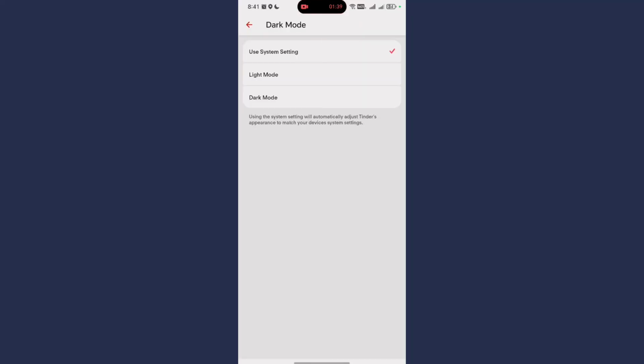Finally, you can choose Use System Settings, which automatically matches the exact light or dark theme configurations of your iOS or Android device. And that's it. That's how you change the theme of Tinder.